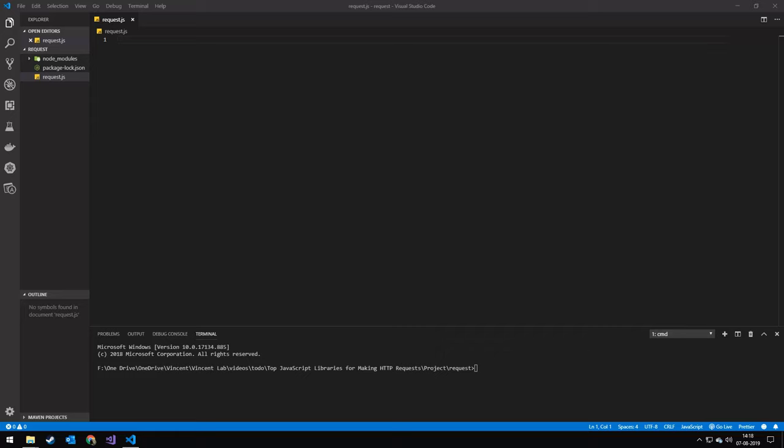Today we're going to be taking a look at three different request libraries in JavaScript. We're only going to be looking at the basics and comparing them. So the first request library we have is request, and it is server-sided. We're currently in Node. To install it, you are just going to do npm install request.